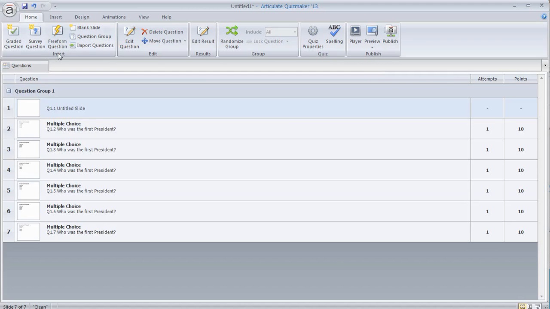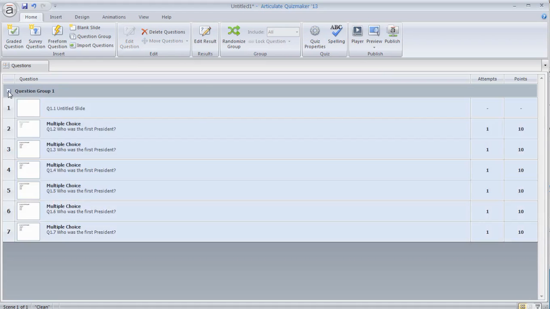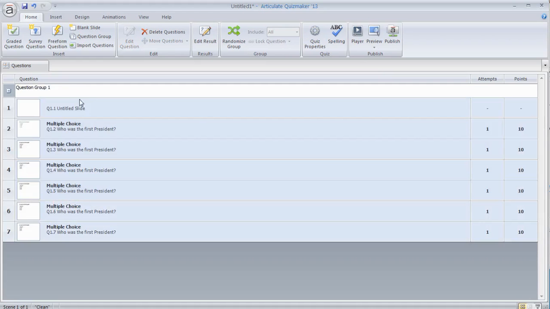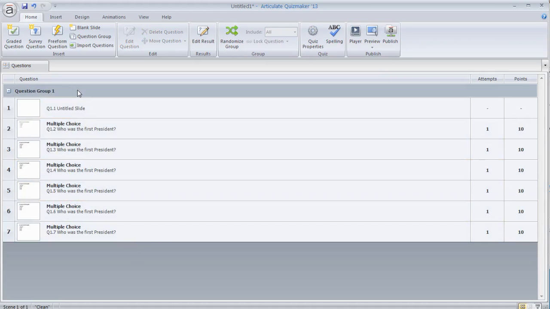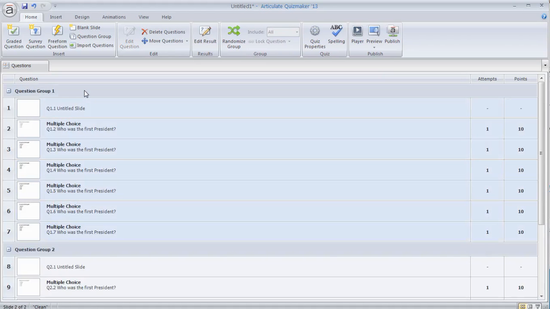The other thing you'll notice is we have question groups. So right now, if you look at this, we have one question group, which is Question Group One. I can collapse that. I can expand it. I can retitle it here. The other thing I'm going to do is duplicate this by selecting the group and hitting Control D. And so now you'll see that I have two question groups here.